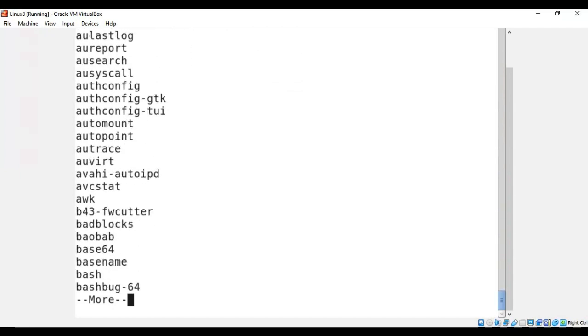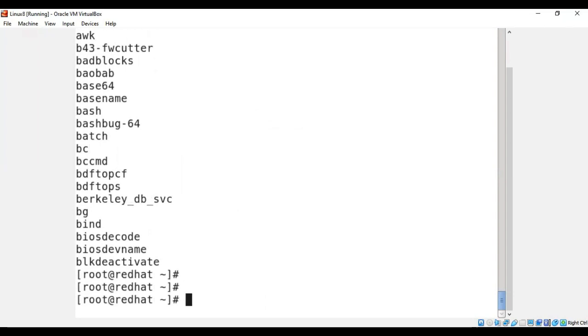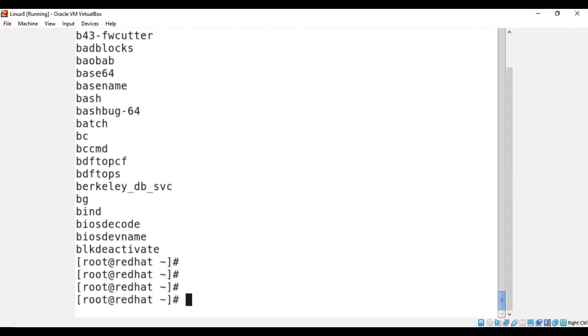See, it shows them in alphabetical order, A, B, C, D, E, F, going till Z. These are all commands, not file names or directory names. At the end, if you want to come out from here, Q is to quit. I just came out. So this is how the commands can be listed out.